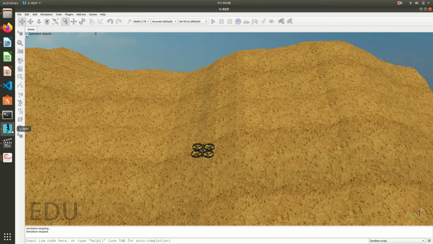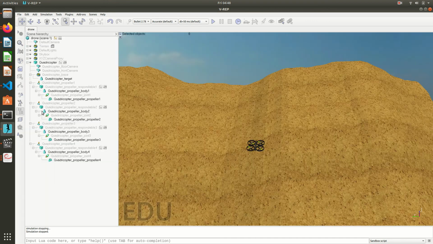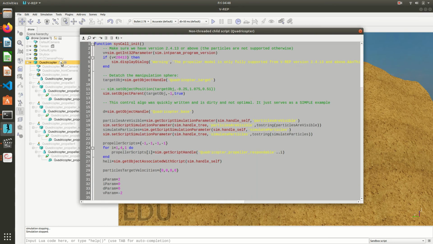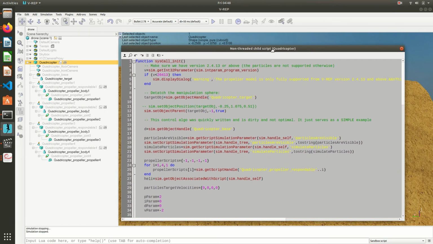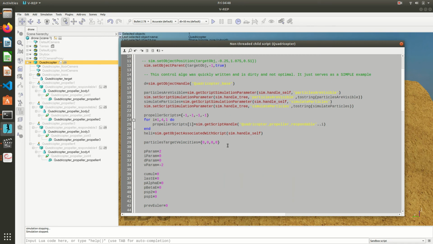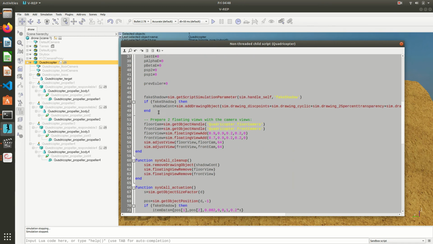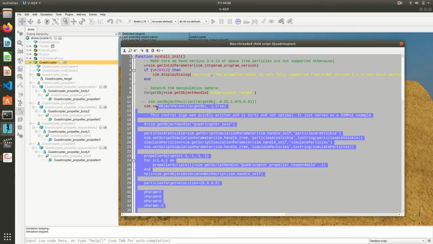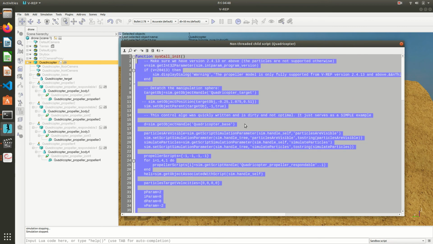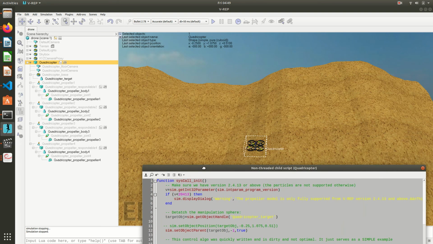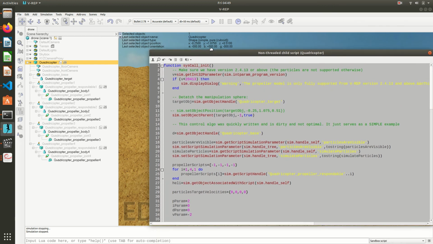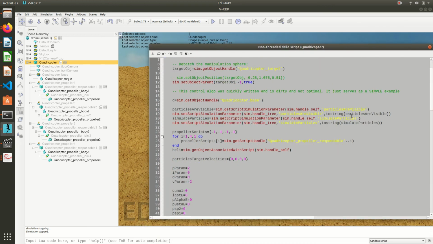So for the simulation in VREP, we have our code. This was written in the Lua language. So in this shortcut, we can see how the communication is between the simulation, the environment, and the ROS framework.